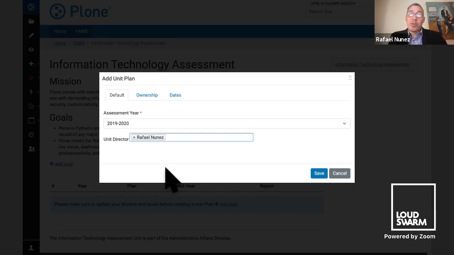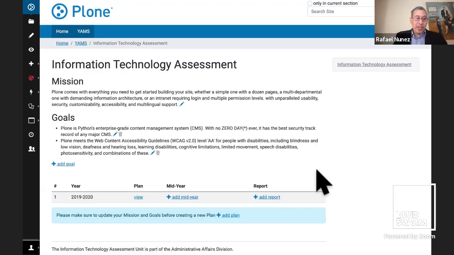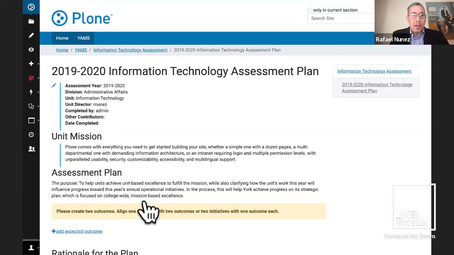That's all they choose, but that's not all the content that is contained by this content type. After you save it, you're gonna see that you have a new year here, and this is organized by year. So we got the year, the plan, the mid-year check, and the report. It will say view when the document is in draft. After it is submitted, it will show the date that was submitted.